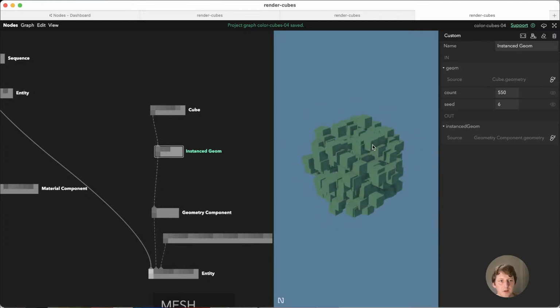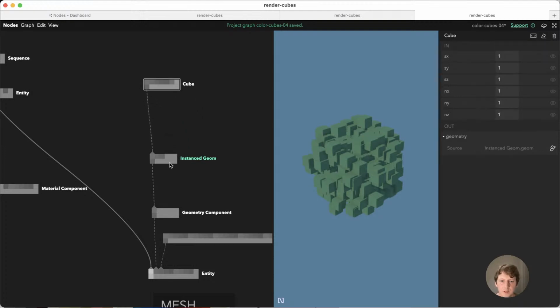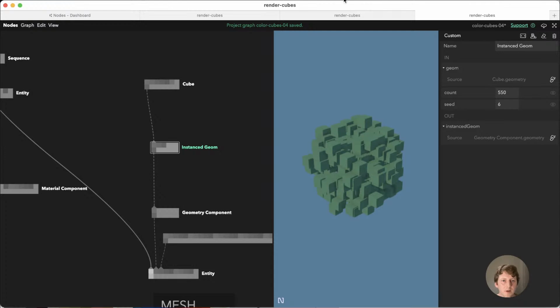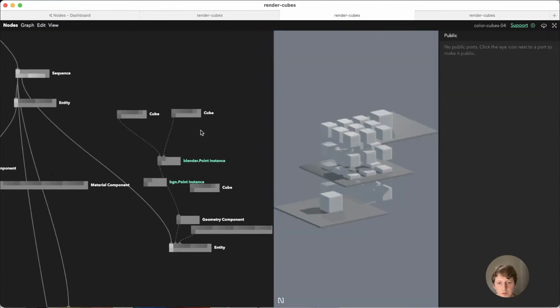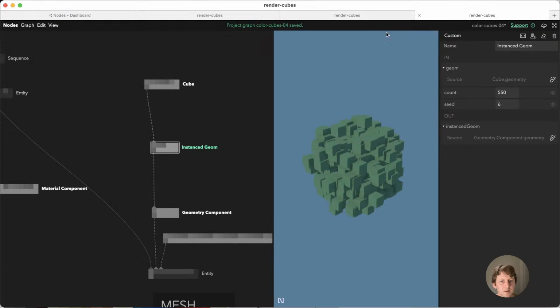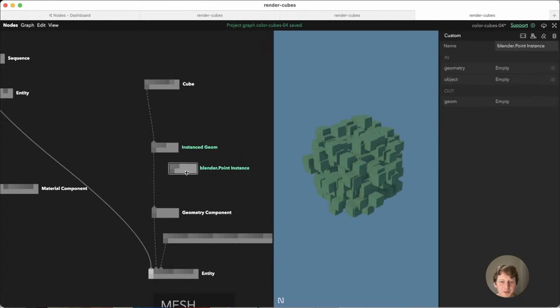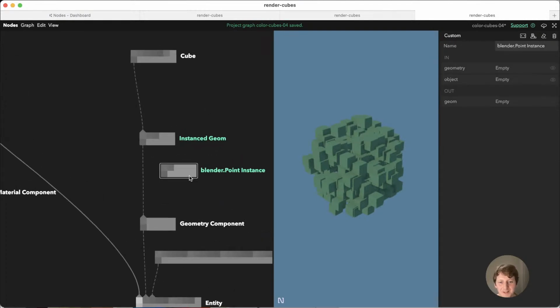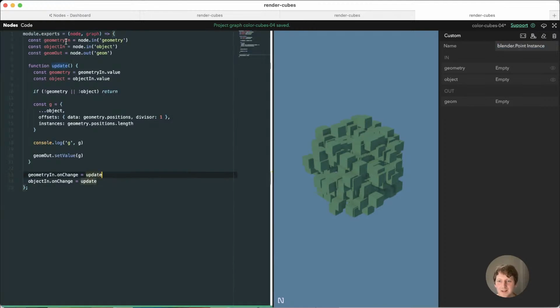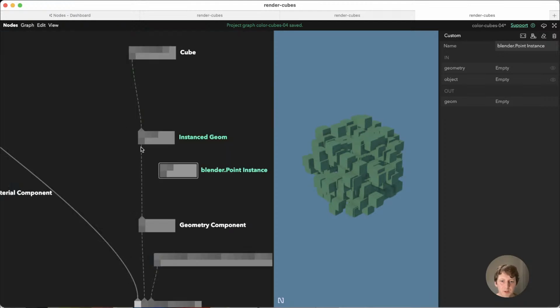And now another thing I wanted to show is that we're going to try something different. Actually, I'm not going to code it live because there's no point. Earlier I prepared this node called Blender point instance, and it has two parameters, geometry and object. What it will do is copy the shape of the object, but it will take the offsets from the positions of another geometry.